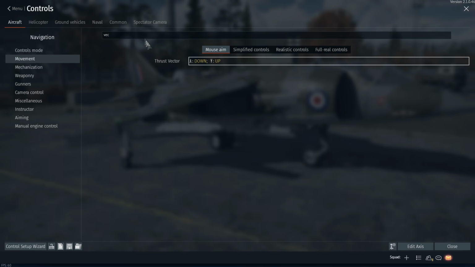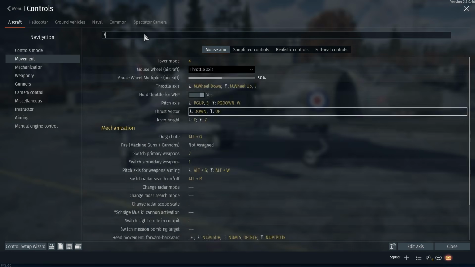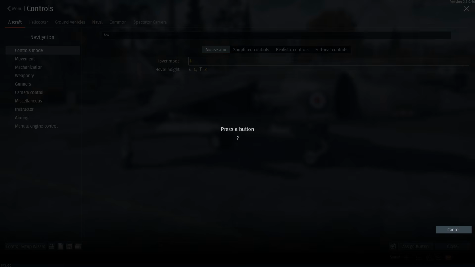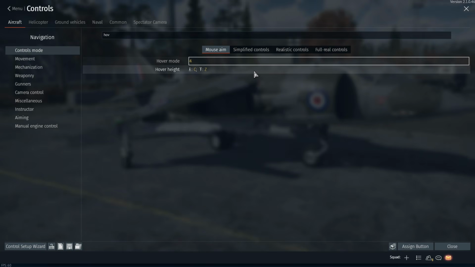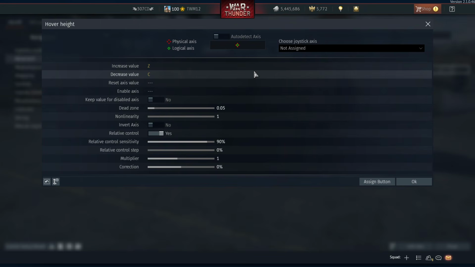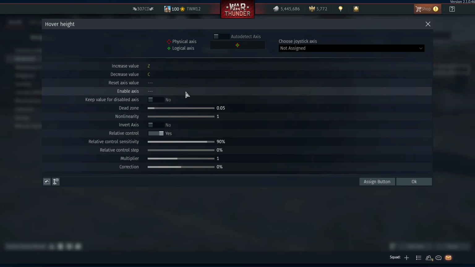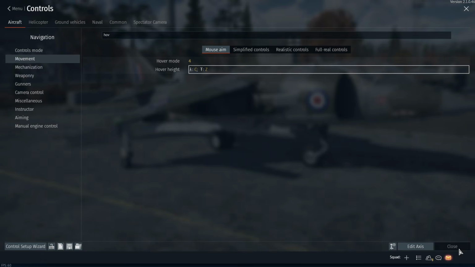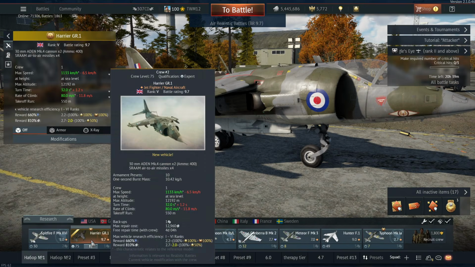Next thing you need to do is your hover. So search hover. You need to assign hover mode. And you need to assign hover height. So up, down, relative control, dead zone. Well, you don't really need to touch the dead zone really. So assigning your increase value, decrease value. I manually reset my values anyways. And relative control. They're the main things that you need to sort out with it.